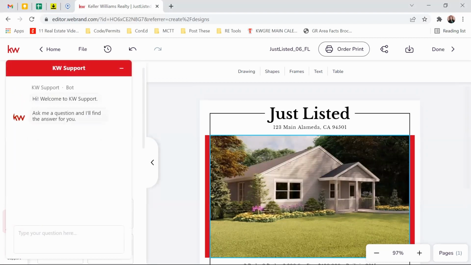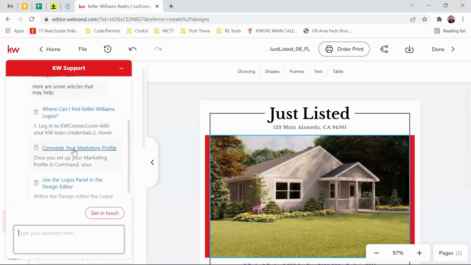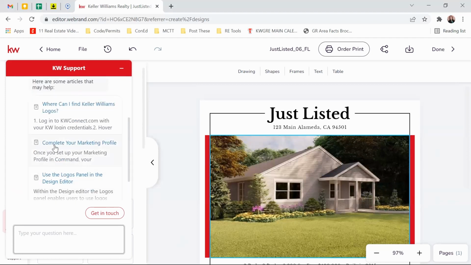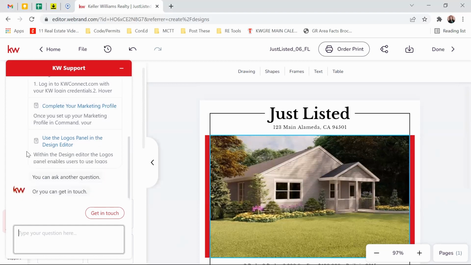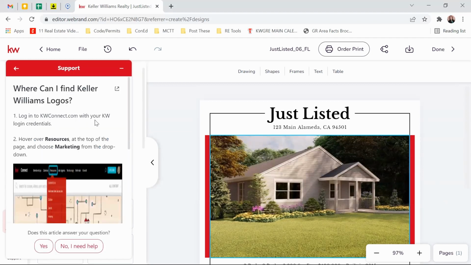If I click this KW support down here, this is just a chat bot. There's not actually a person over here. So they will look for keywords and suggest things based on what you say. So maybe I just type something, and then it gives me help articles. Where can I find Keller Williams logos? Complete your marketing profile, which, okay, thank you, Keller Williams. Complete your marketing profile, which we were talking about. Use the logos panel in the design editor. So you can click on these and these are going to give you little help articles.